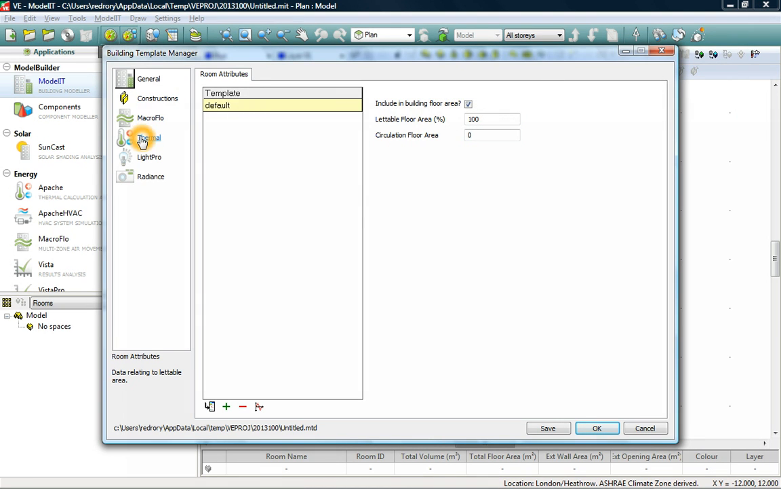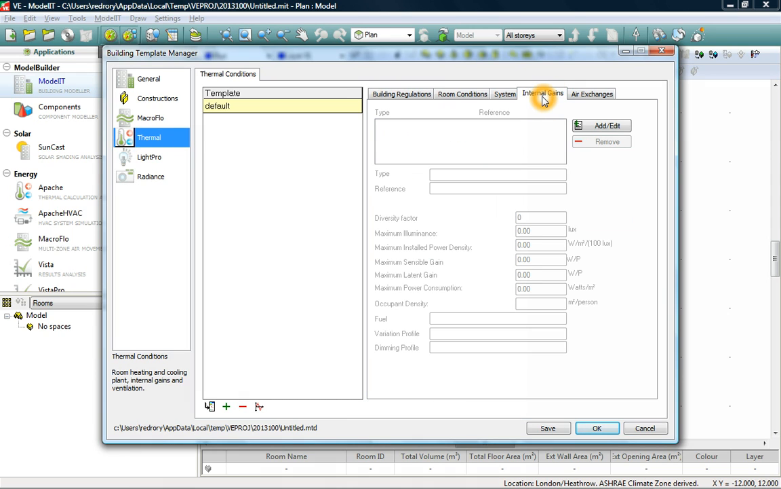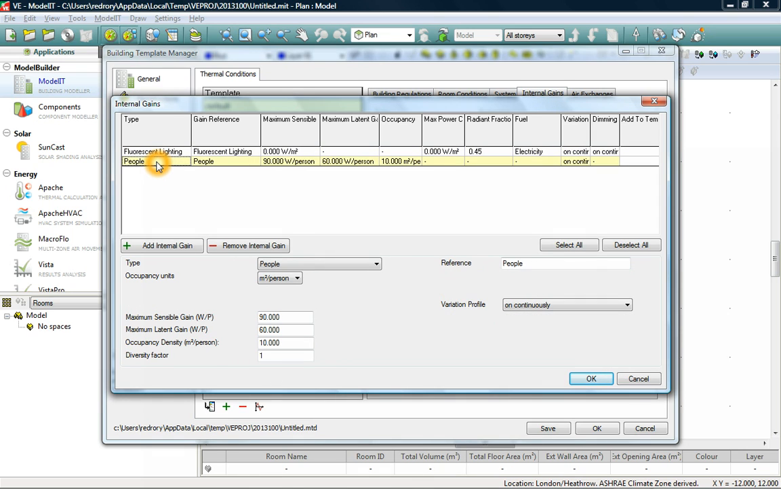So back into thermal, I'm going to assign it to internal gains. In internal gains, I'm going to add an internal gain, and on this people. To do this now, I'm going to change it from meter square for people to actual people for the room. This is an option. At the minute it's set to 10, I'm going to change this to 15. The variation profile is set to on contingency.